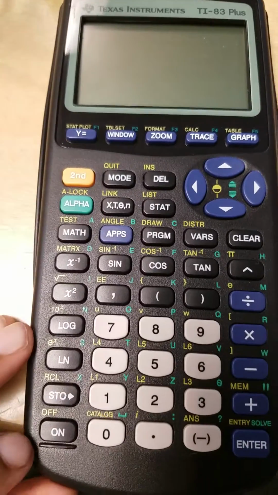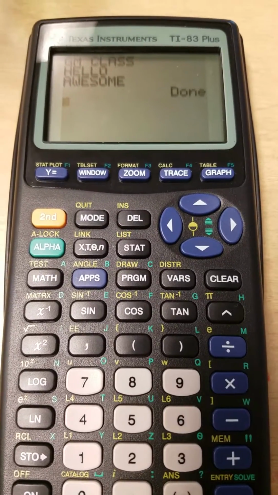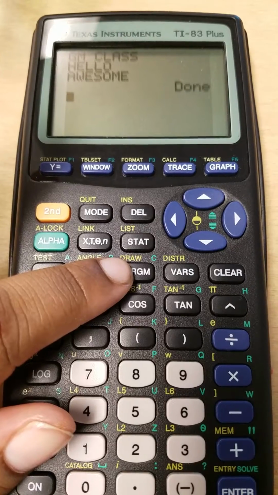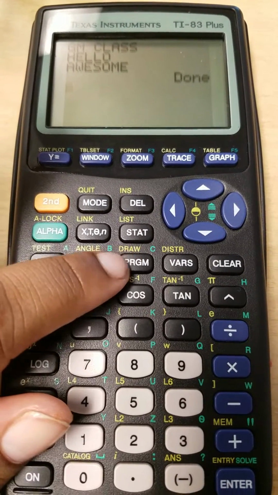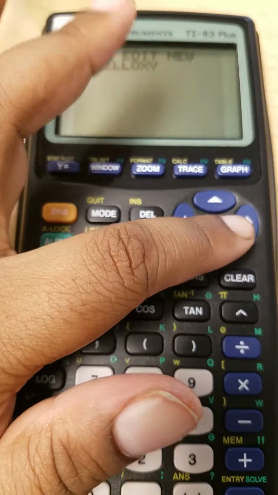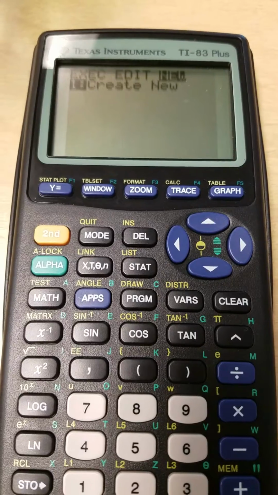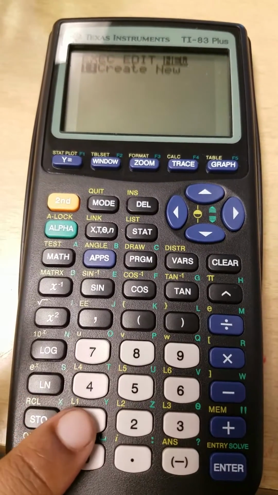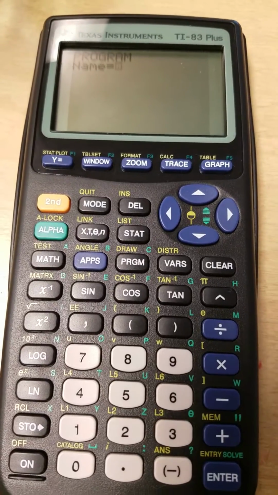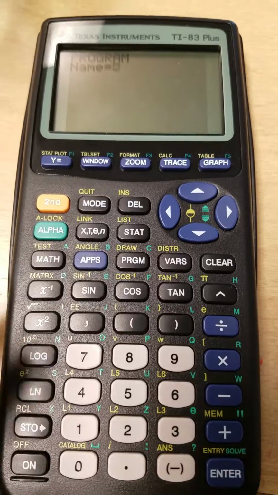We are now going to create a new program. Turn on your calculator. And press the program key. Press the right arrow and touch new. Press 1 to create a new program. We're going to name it Out Demo 1.